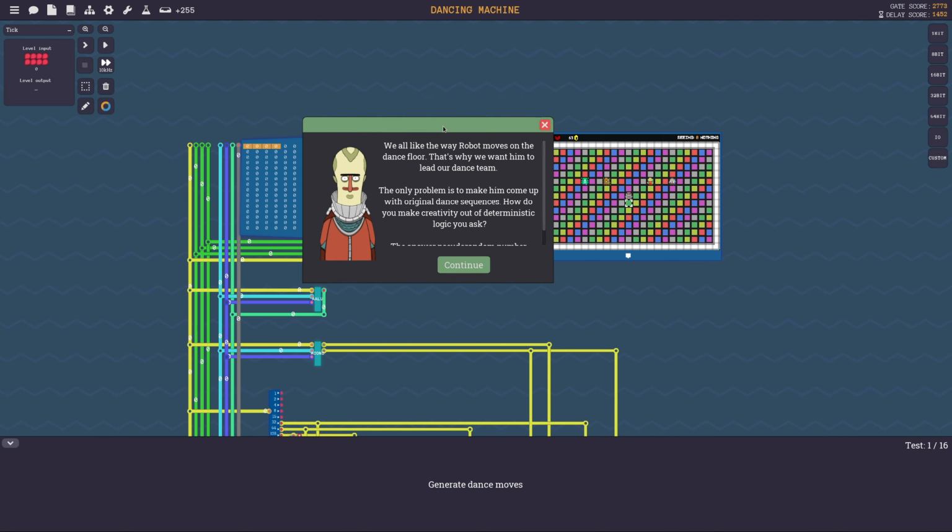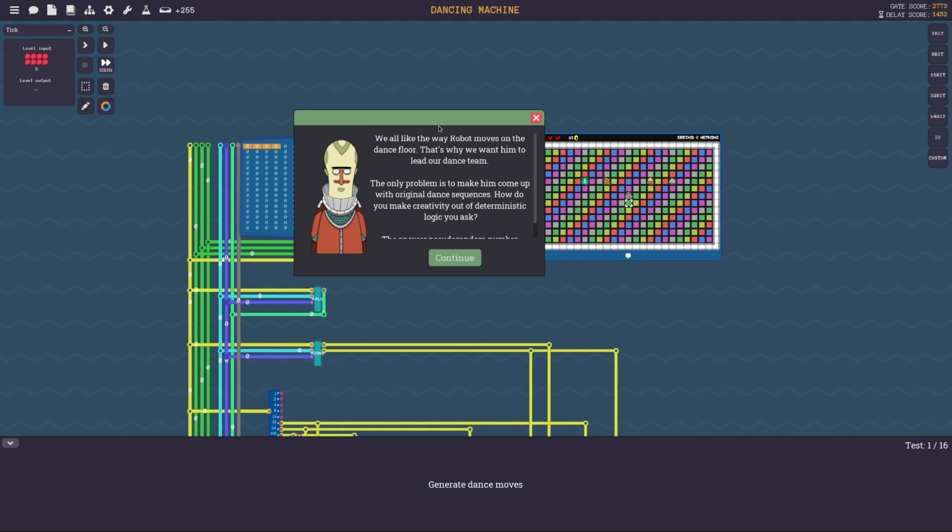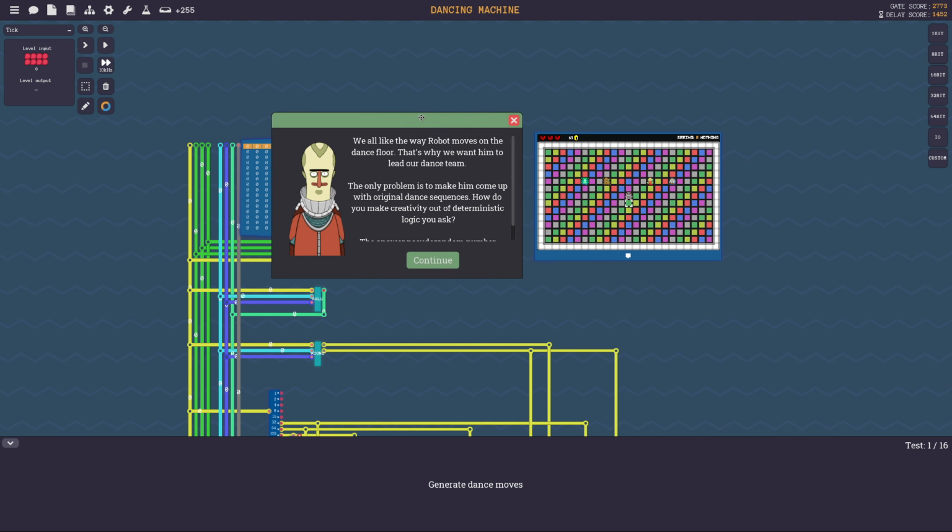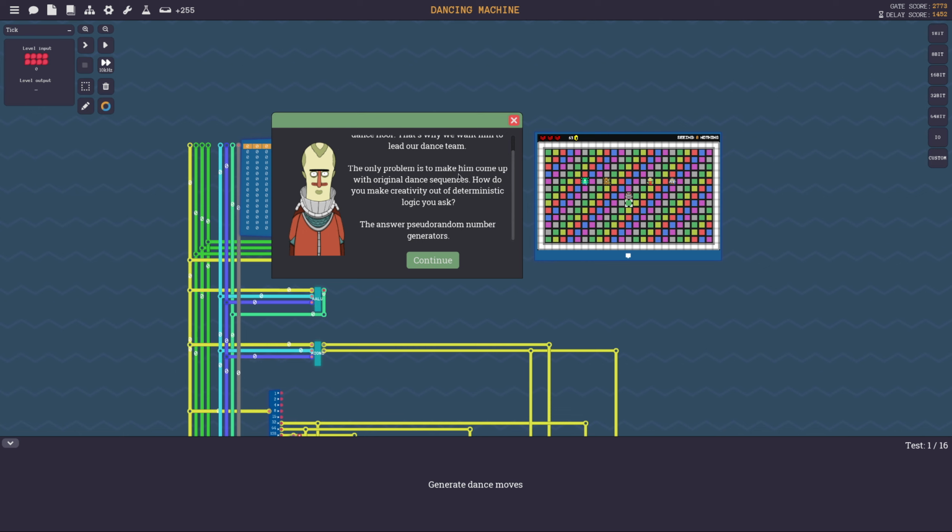Dancing Machine. We all like the way Robot moves on the dance floor. That's why we want him to lead our dance team. Way to go, Robot. The only problem is to make him come up with original dance sequences.